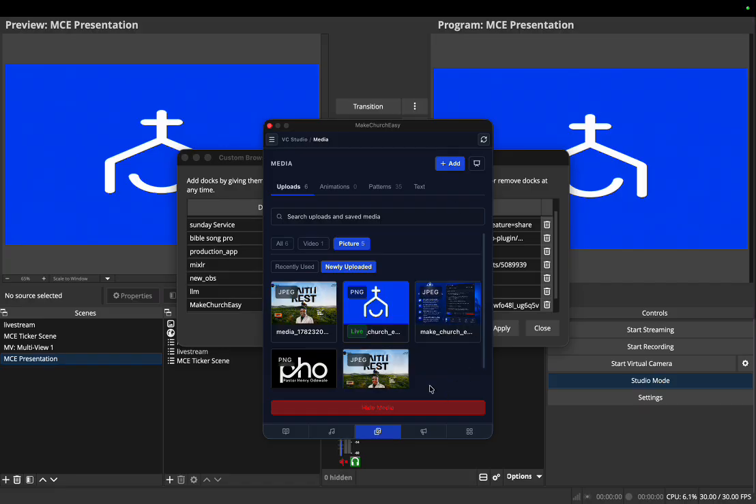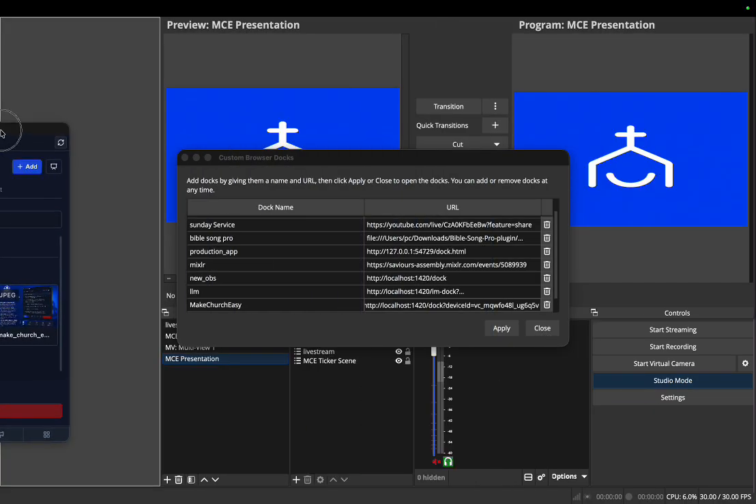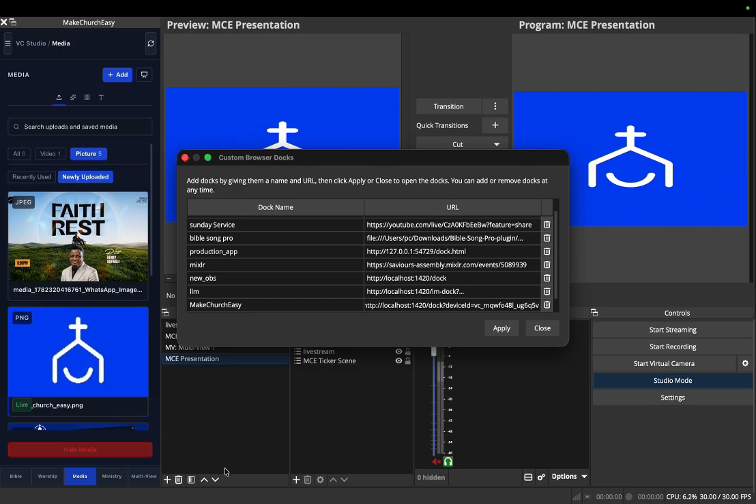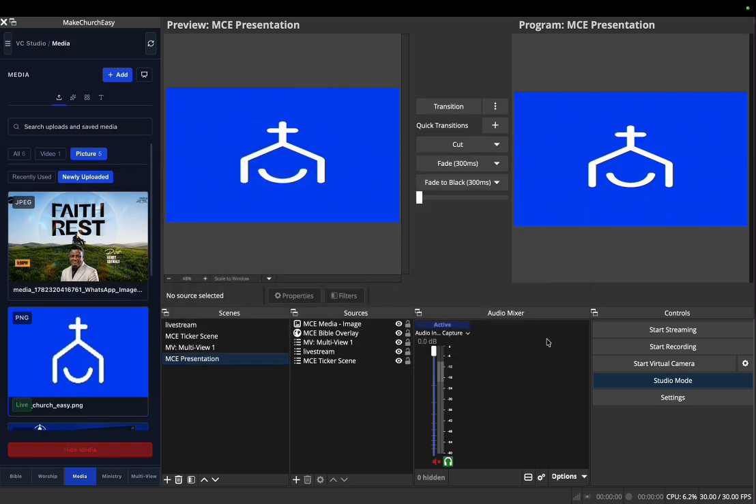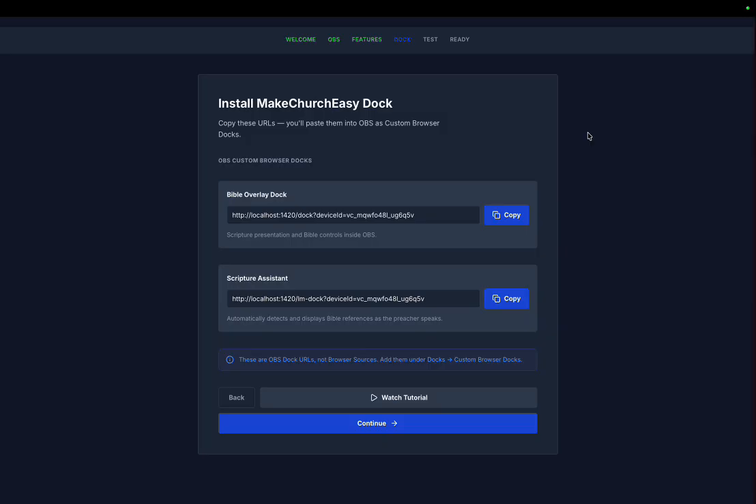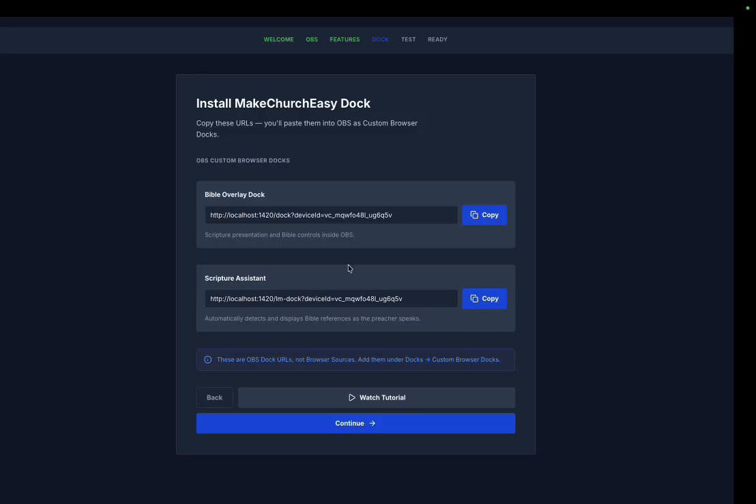When you click on apply, you would see this. So I can drag it to the side. Let me drag it to the side. Can you see? Then I would close. And you now have this beautiful screen right here. So the second one is the scripture assistant. So it is the same process.